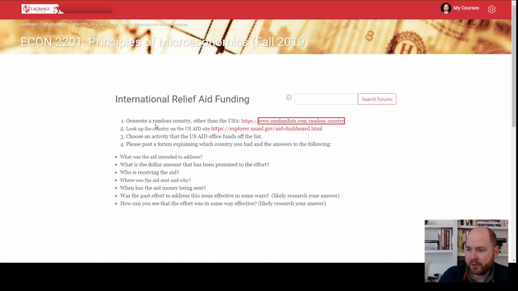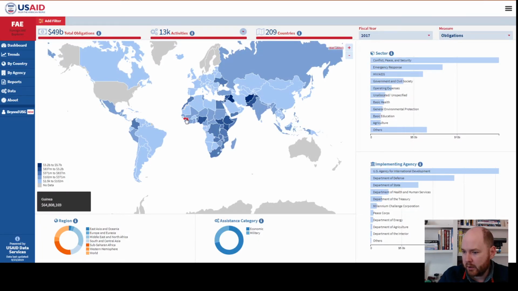So that was the first part. Generate a random country. Look up the country on USAID. So go to this website, and I need Liberia.